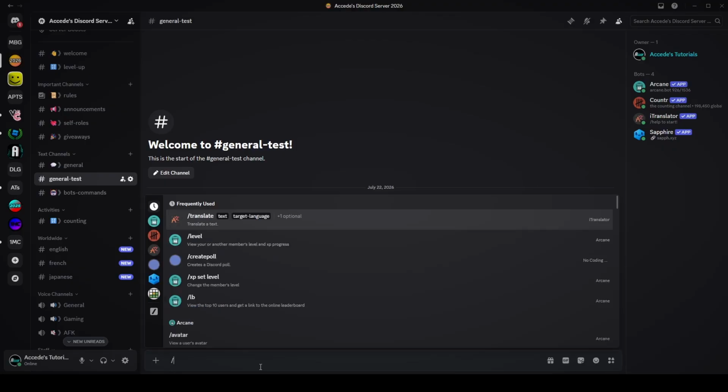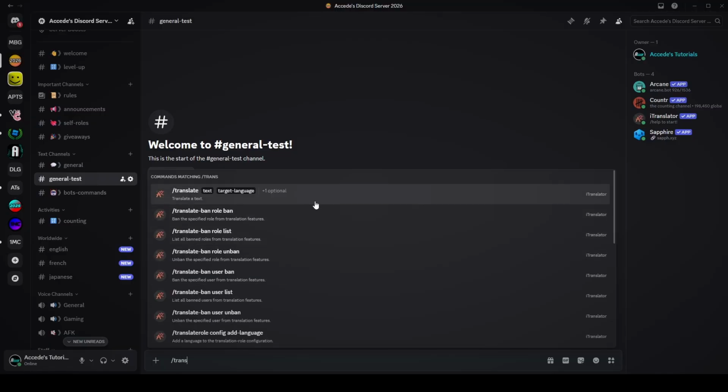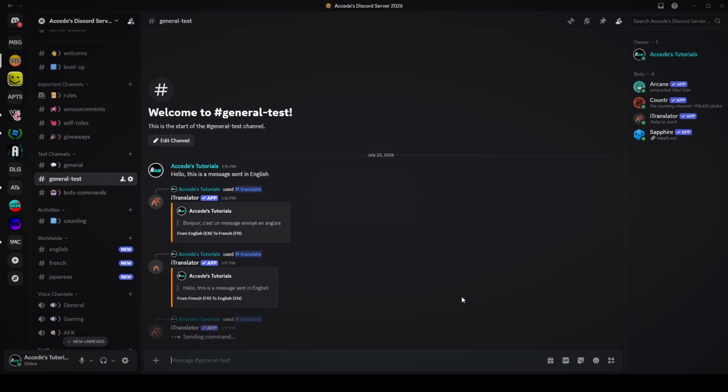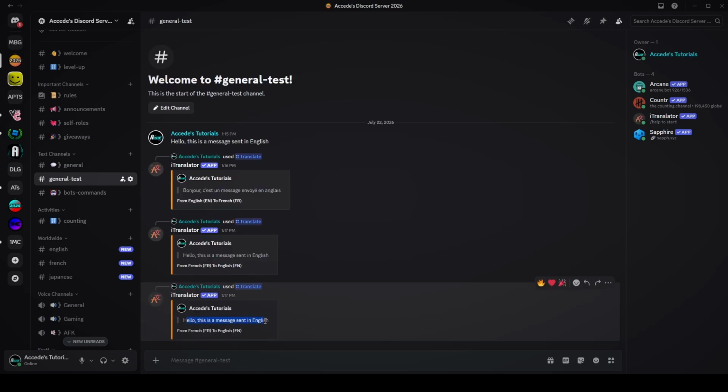Now I just want to mention, if let's say you didn't know that it was French and you pasted in the French message and simply said to change it to English, it will still translate it properly into English. So it can detect the language itself. So you don't have to worry about choosing a source language every single time, but usually you can do that just to make sure that it will work properly.